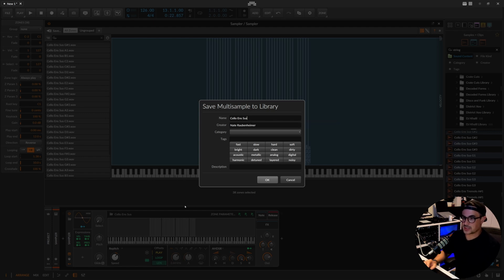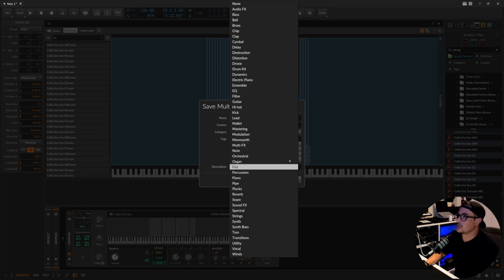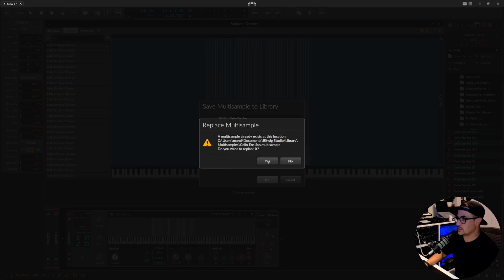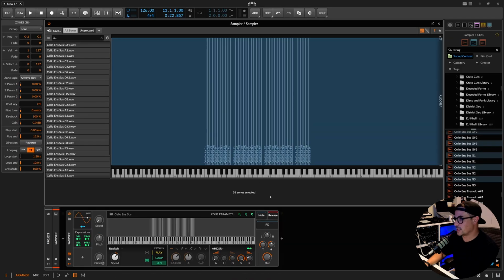The presets can use or reference one multi-sample for various different presets inside of the sample itself. We just come here and set this up. We're going to save that. I think I actually have one like this saved already. Yes, that's fine. We'll just save that again.